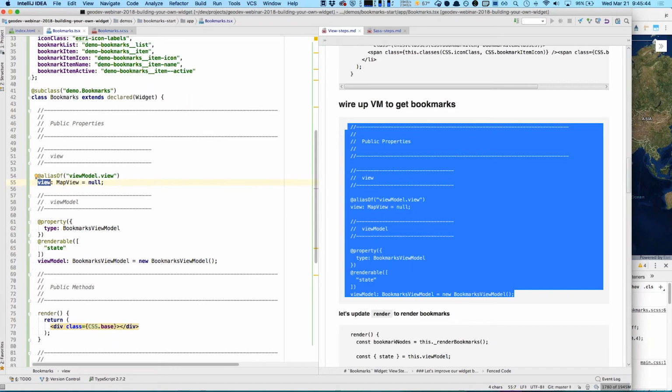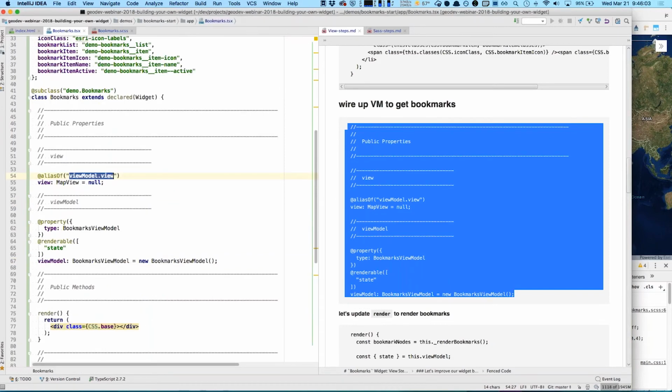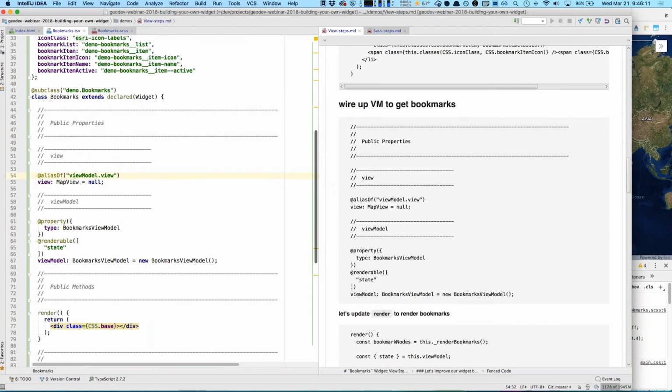And lastly, I'm also setting up a view property on the widget itself, and it's really an alias of the ViewModel view property that Matt showed before. And we do this to allow this pattern, so if I look at the index page again, we pass a view directly to the bookmarks widget, and internally what it's doing is it's passing that view to the view model itself. So it's a convenience way of proxying properties.